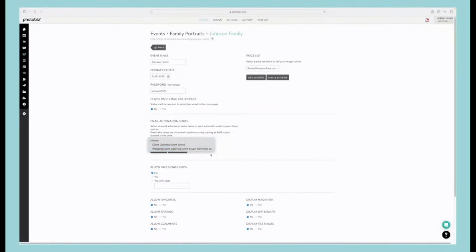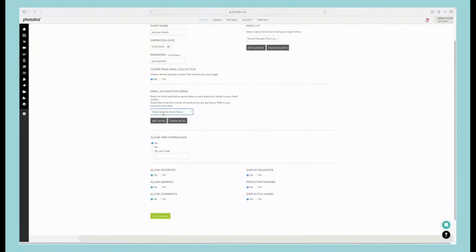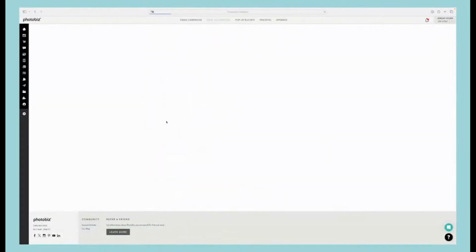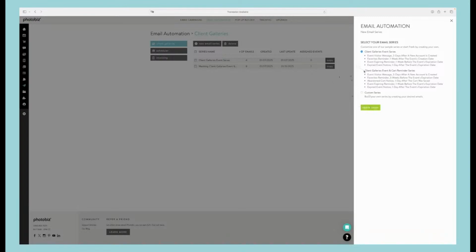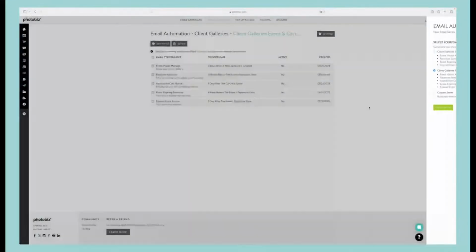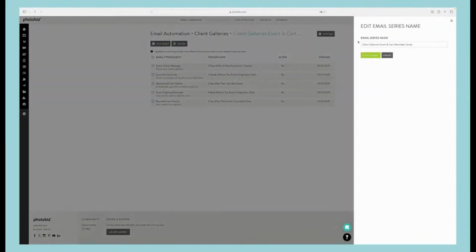Now, if you're doing something yearly or specific, like okay, this one's going to be for families, I'm going to create one for families. If I'm going to create one for weddings, I'm going to create one for weddings. Or if you just want to be broad, you can just create a client gallery event series. So we're going to create one. We have this one's already set, but if you want to create a new one, you can create a brand new one. I'm just going to create an event series that's just for families. But I want to make sure I know this is the one for families. So maybe they can have all unique experiences for different types of galleries that you create.